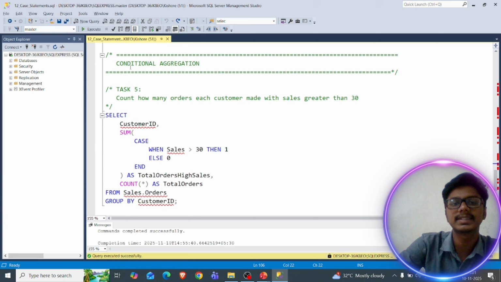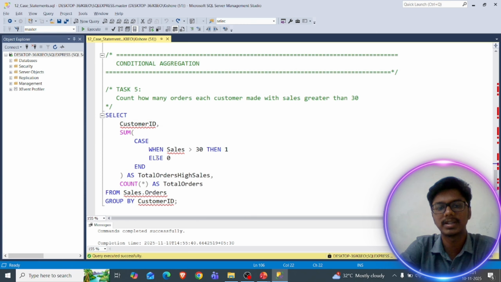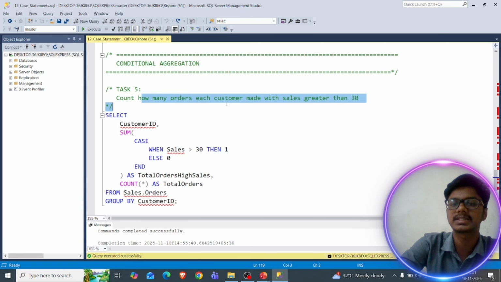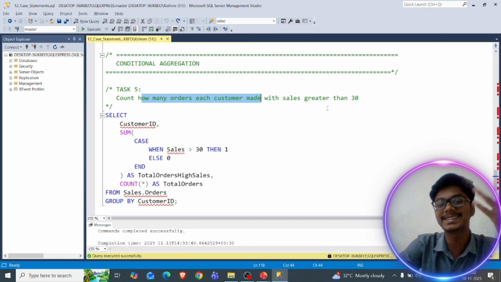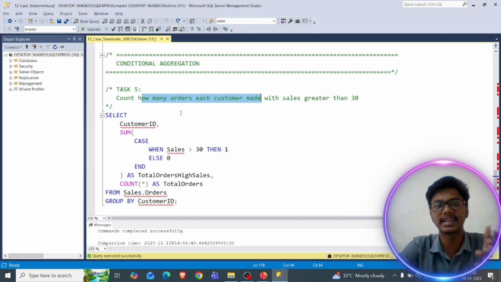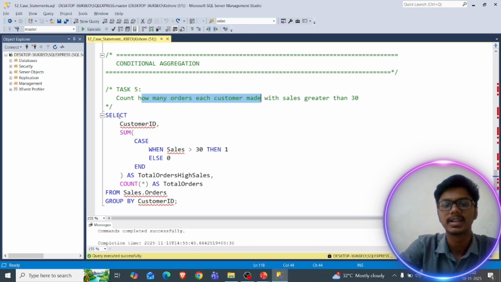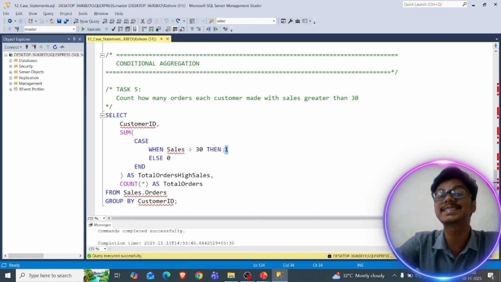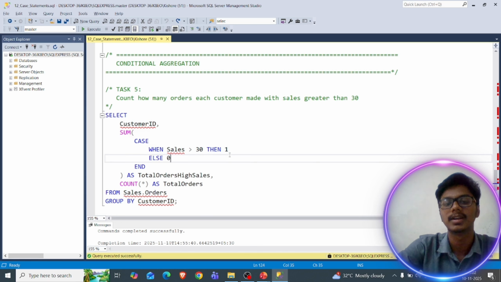And now the conditional aggregations. Let's dive into it. Count how many orders each customer made with sales greater than 30. I just want to group by it. Conditional aggregation: we are grouping by the conditions. If I select customers, sum of case when sales is greater than 30, then I just want to print it out. I am keeping one as true.